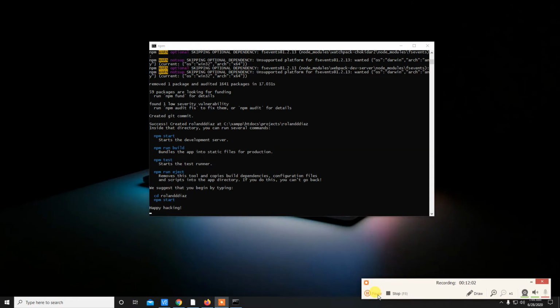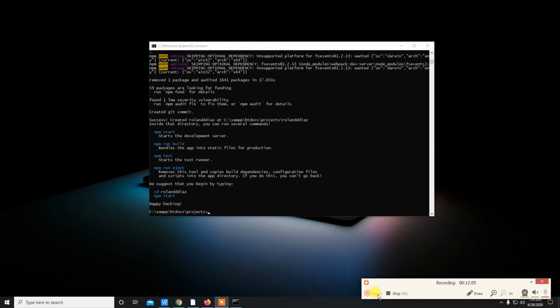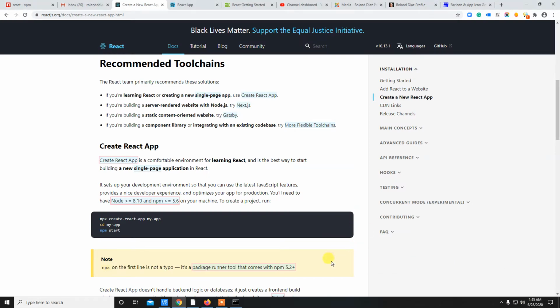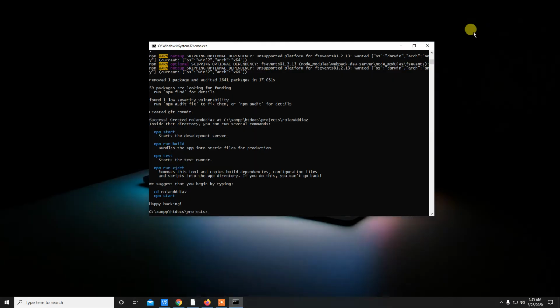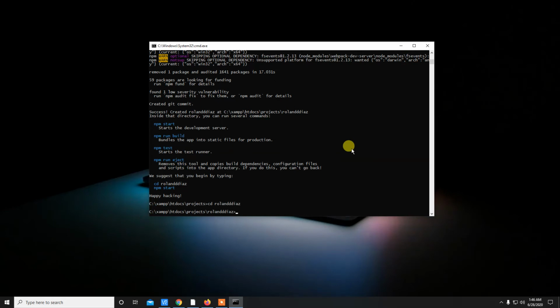Once your React has been installed, you will see a "Happy hacking" message. Once that's installed, you need to go inside your app folder. So cd rolandddiaz. So I am now inside my app directory.